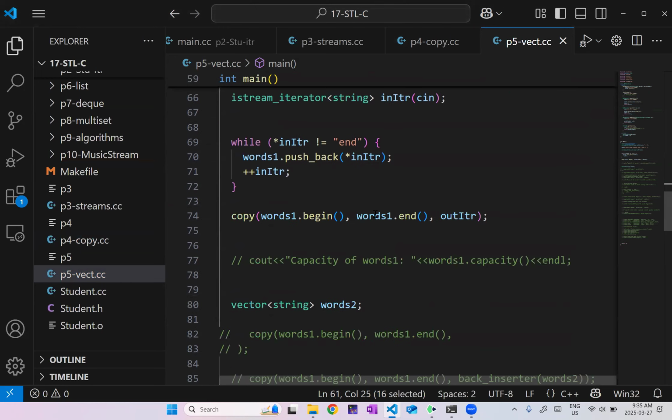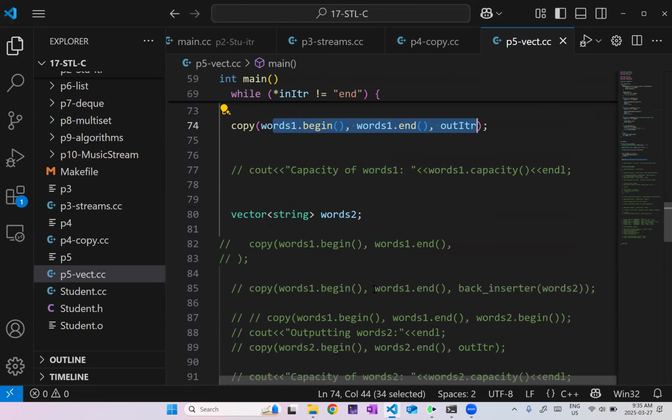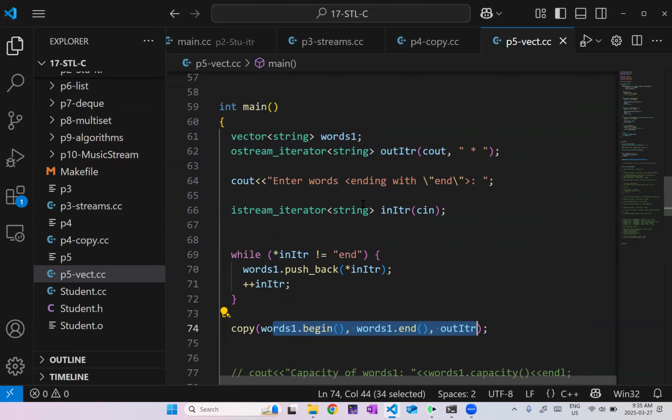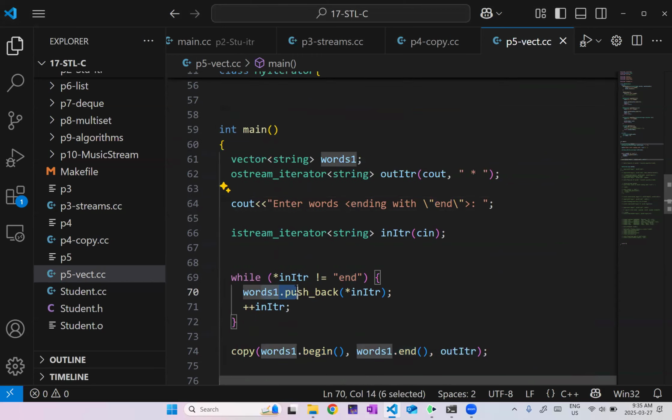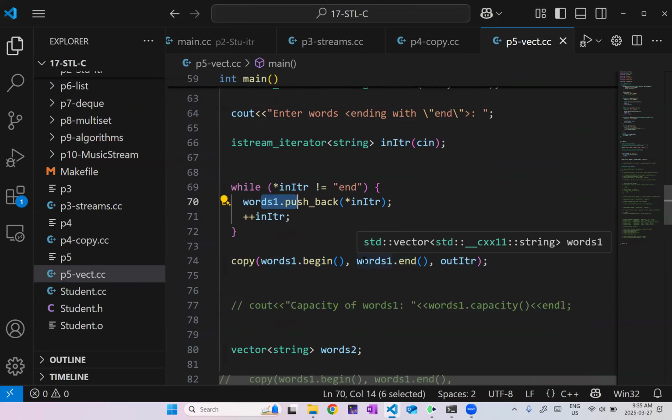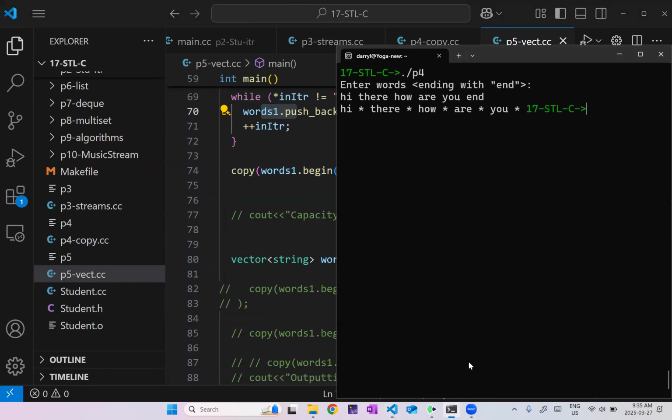Which we kind of already did, right? We did the copy words one to the end, but let's do it again. This is basically the same example as before. I'm going to enter a bunch of words ending with end. They're going to be pushed onto a vector, and then we're going to copy them to the output stream. And then we're going to do some fancier stuff. So hi there, and so hi there.